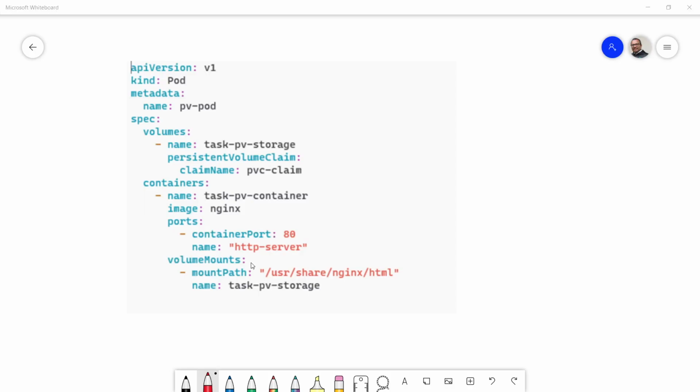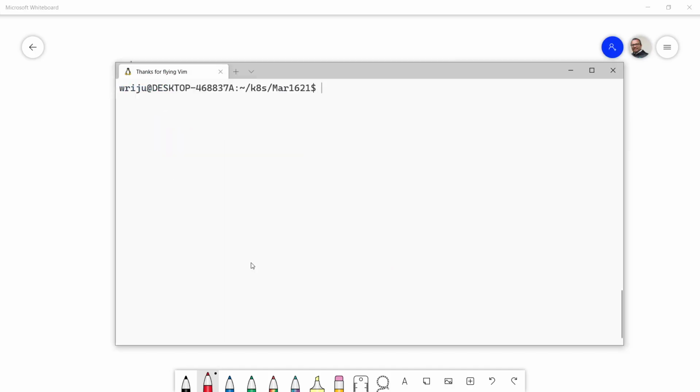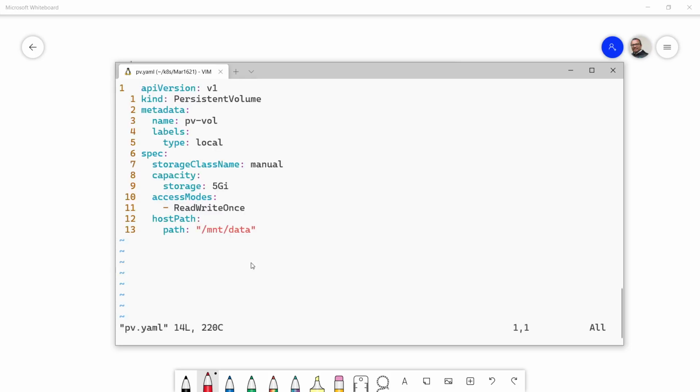So let's try to run them on my local machine and see the status. At this point, I do not have any persistent volume or persistent volume claim. Just to make sure, I say get PV and PVC. These are short forms of persistent volume and persistent volume claim, and I do not have any. That's all right. Now I'm going to show you the PV, the same YAML file which I demonstrated. You have this manual class, 5 gigabyte, read write once, and it points to a host path called /mnt/data. That means it is on the node, right?